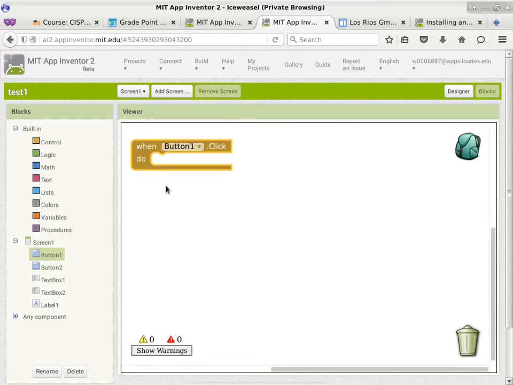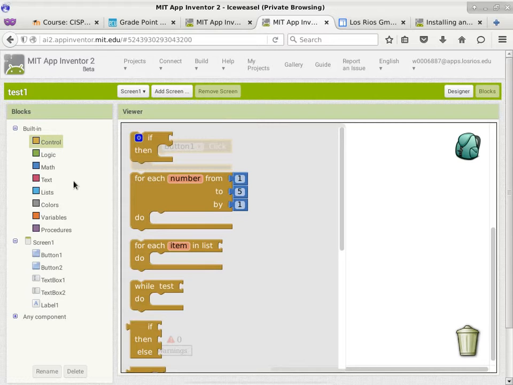So when button 1 is clicked, I want to check the text in text box 1 and in text box 2 to see which one is greater. I want to compare, right? And depending on the result of the comparison, I want to display this, that, and another message in the label. So I need a conditional statement, okay?